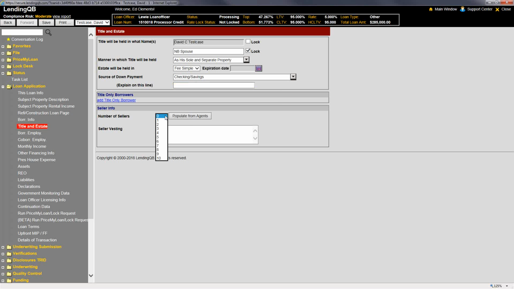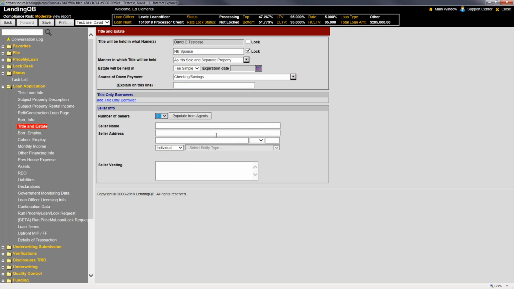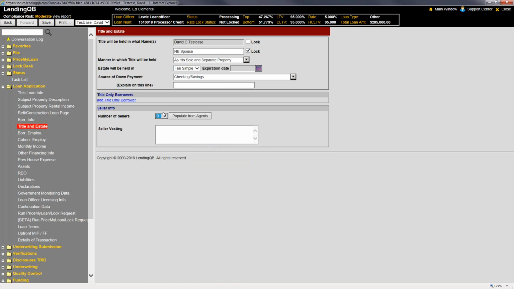We have fields here to enter the seller information. You could enter up to 10 sellers. So I'll just open that to give you an idea. Seller name, address, entity, meaning what type of company is selling it, and any seller vesting if that is information needed.